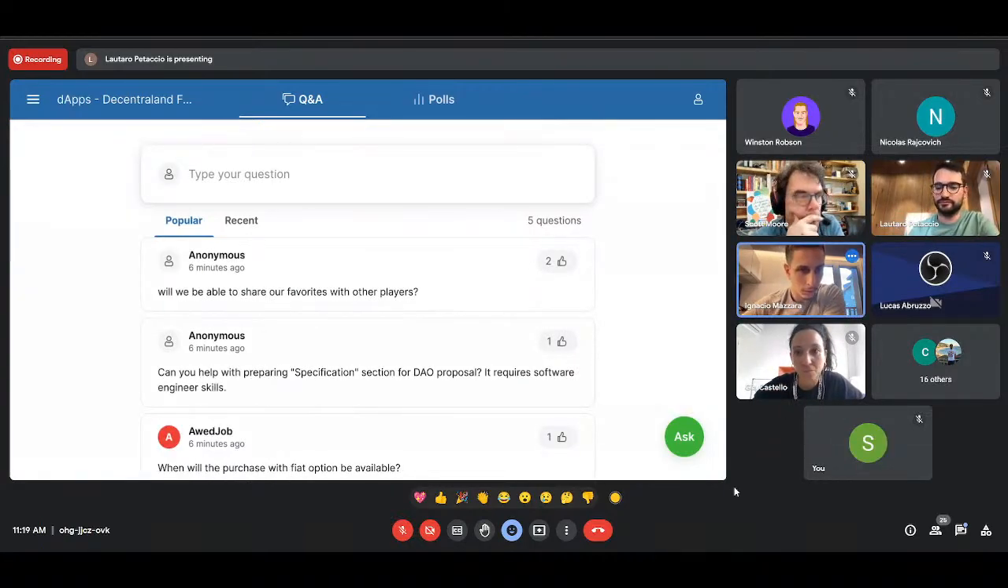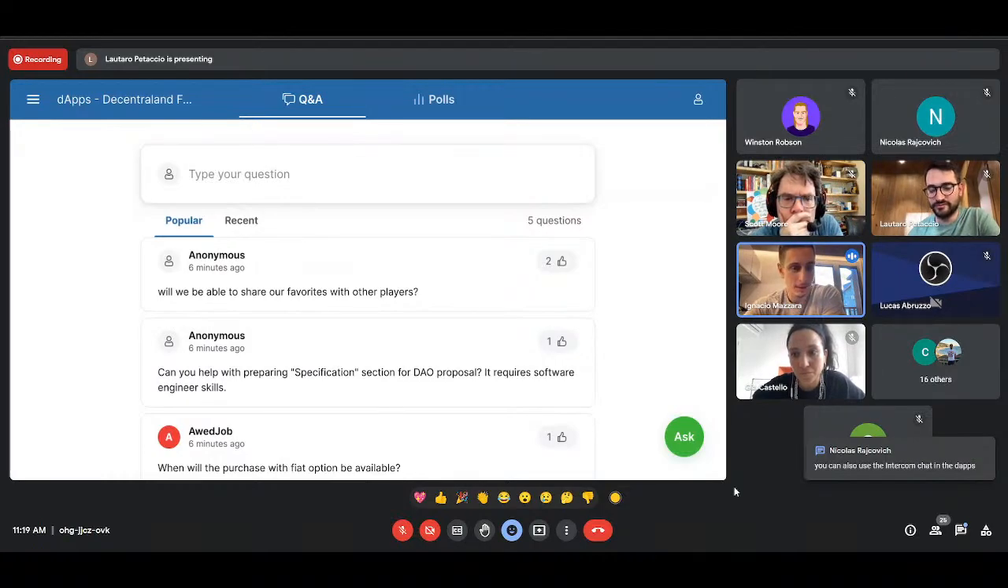Okay, next one. Will we be able to share our favorites with other players? I don't know what you mean by favorites, but if you're talking about wearables and maybe a wish list, yes, that is the outcome with the favorites in the marketplace.